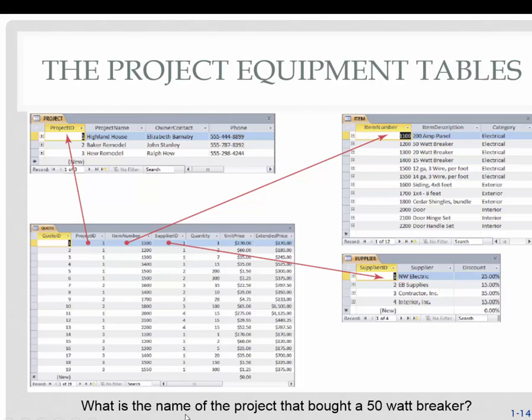Okay, so if I asked you what is the name of the project that bought a 50-watt breaker, how would you solve that? Oh, you'd have to run over here and go, oh, a 50-watt breaker is 1200. All right, so who bought 1,200? Oh, this guy did. So that's project one. Well, project one is the Highland House. So did anybody else buy it? Nope, I don't see any other. Oh, yes, sir. Right here's a 1,200. That's the 50-watt breaker. What project is that? It's number 3. 3 is the Hue remodel.